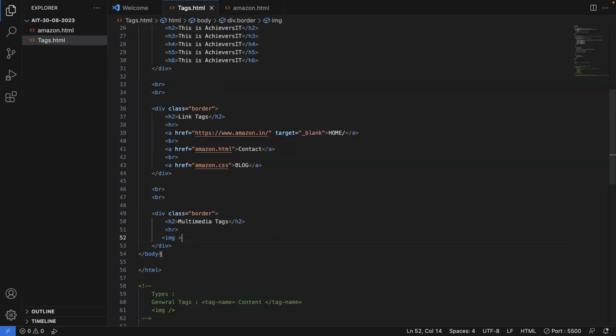Figure tag, right, sir? It's the figure tag that replaces this image in HTML5. So if I go with the HTML4 tag, how will I access it? As I mentioned, attributes play a very key role. So src: SRC is nothing but source. What is the purpose of source? I should tell which item I need to access.